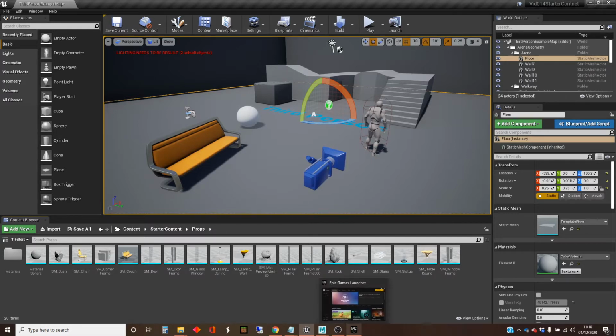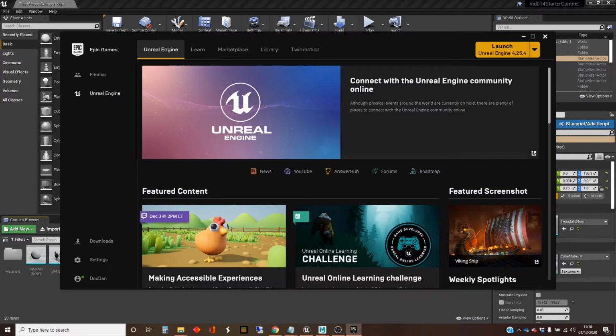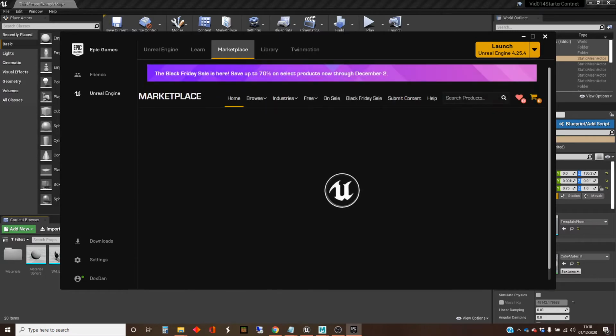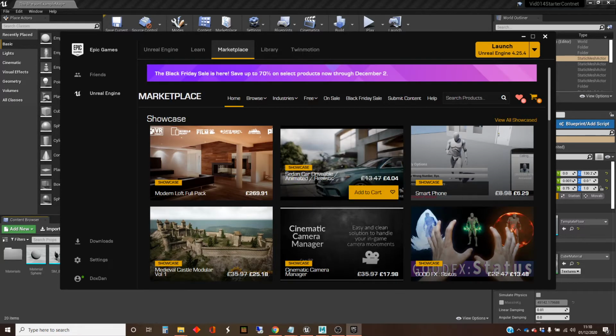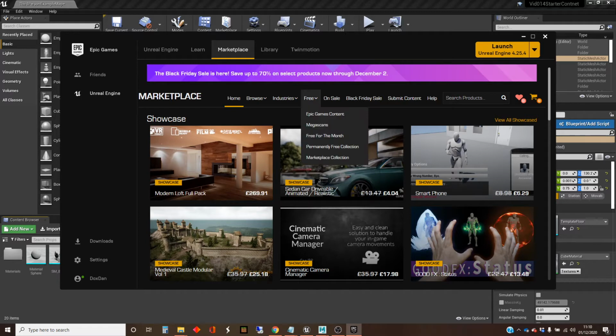The first one I'm going to show you is the Epic Marketplace. So inside the Epic Games launcher, there are various tabs across the top. One of those is Marketplace. Just click on that. Hopefully my internet's working. And a lot of the content in here is paid content. Some of the prices go from, here's £200 plus, so there's a £4 one down here. But there is some free content as well. So I'm just going to look here in the permanently free collection.